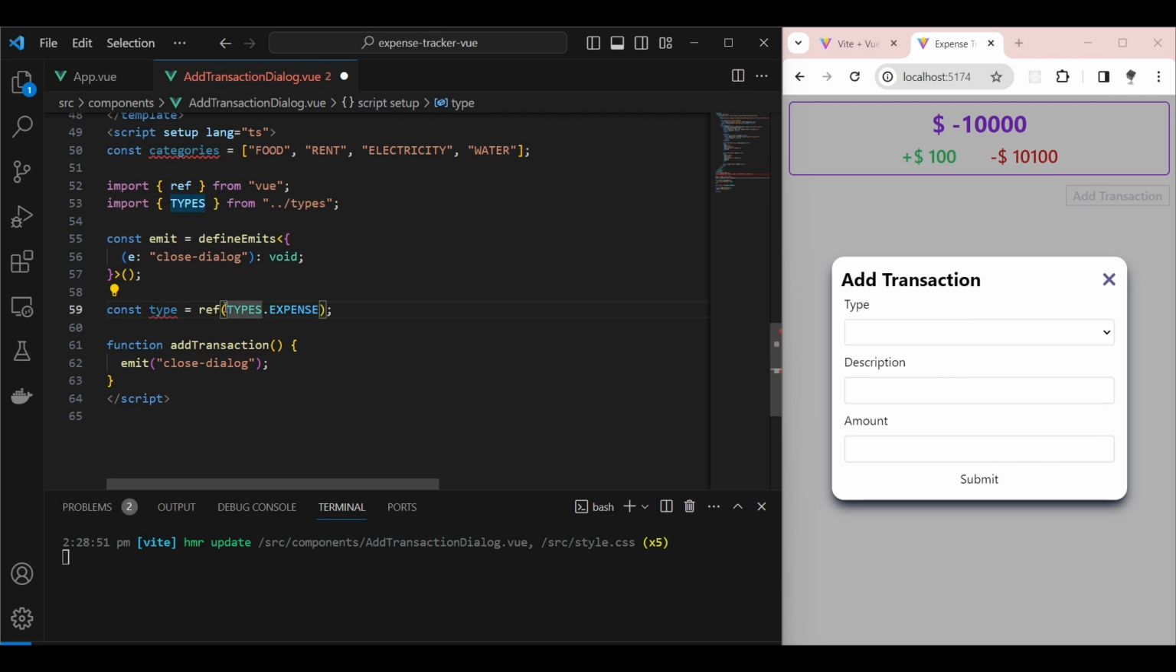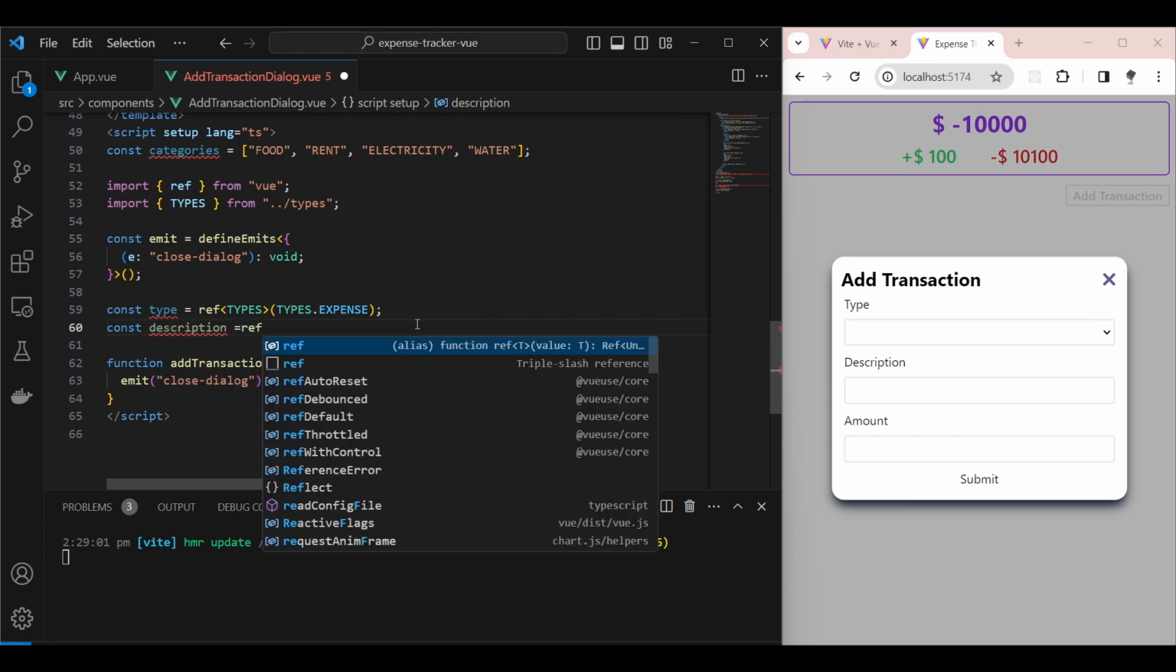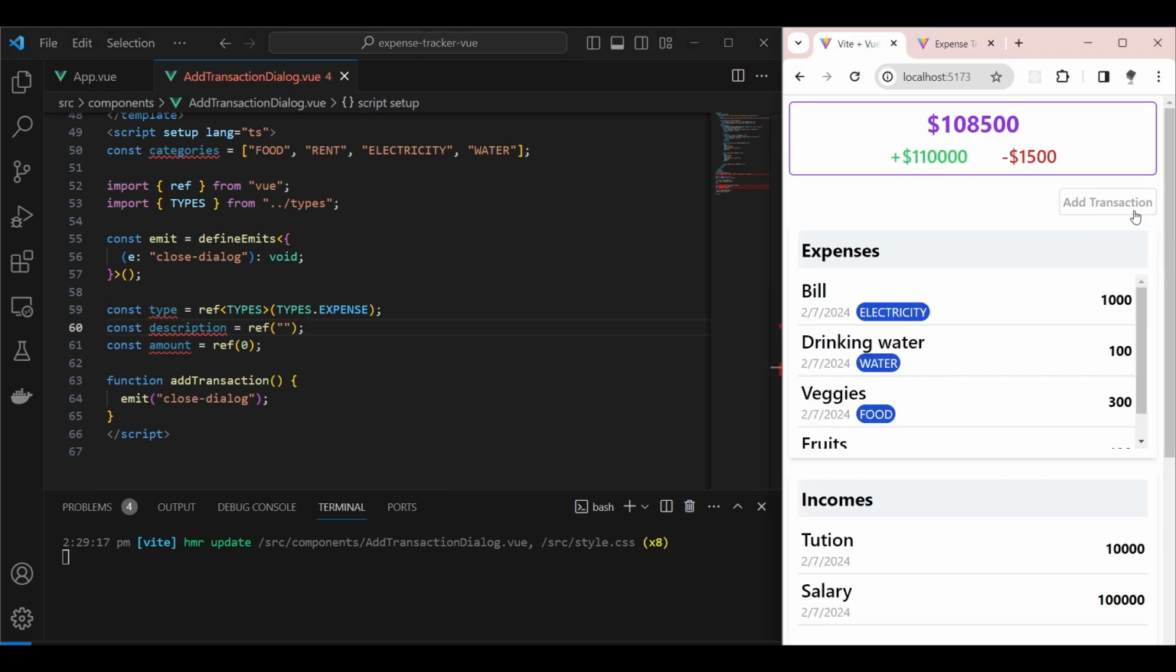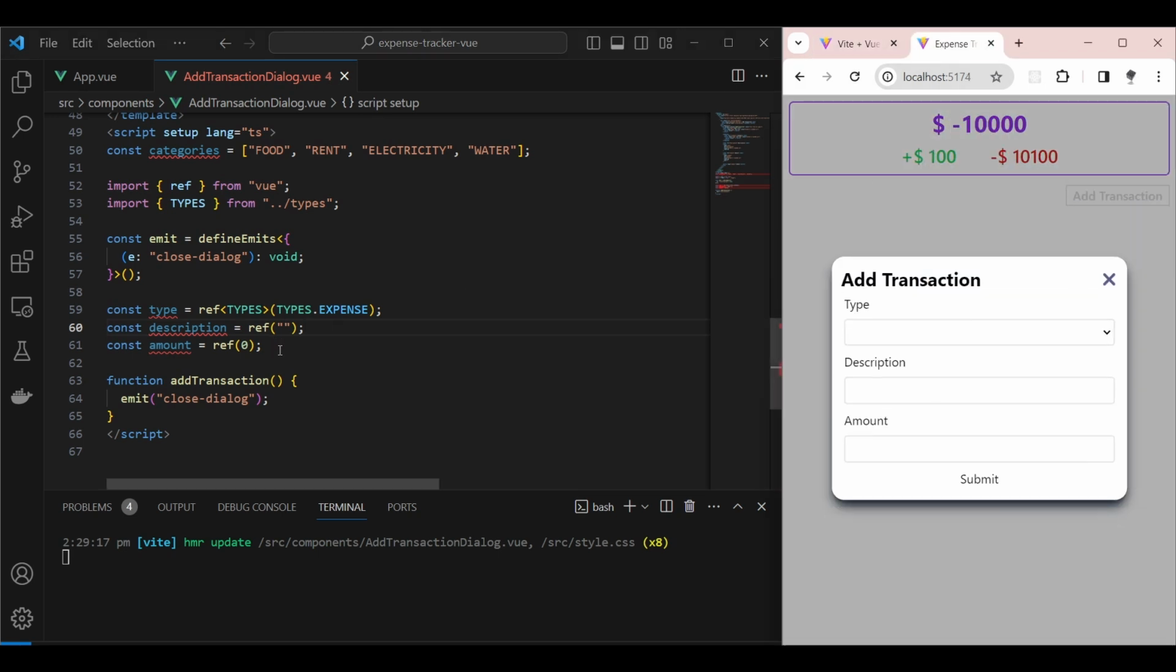By default, I'll give it expense as a value, but I'll just give it the option to let it know that it can be any type, either expense or income. Then I'll just give description, which is going to be empty by default. Then I'll give amount, which I'll give 0 as the value. Type, description, amount, and I think something else was also there, which is category. So I'll just give the category also, const category.